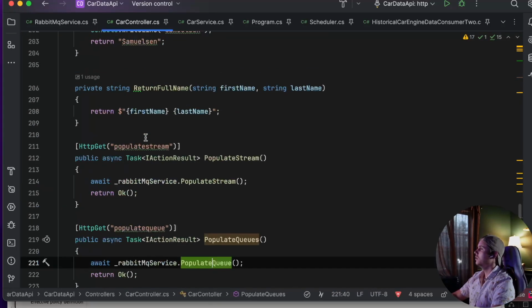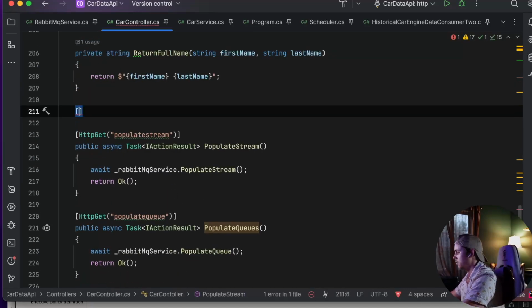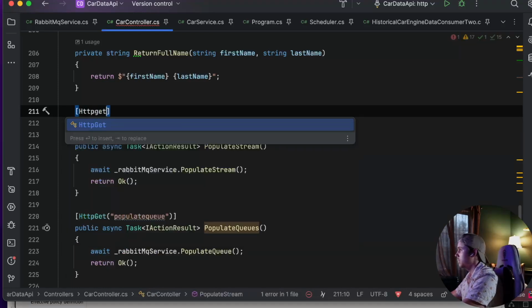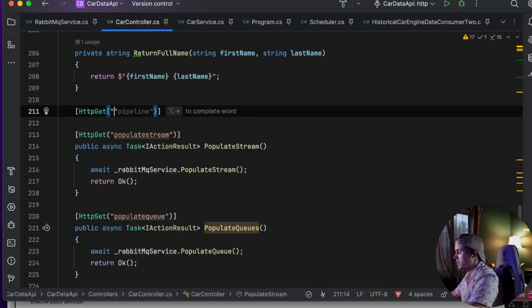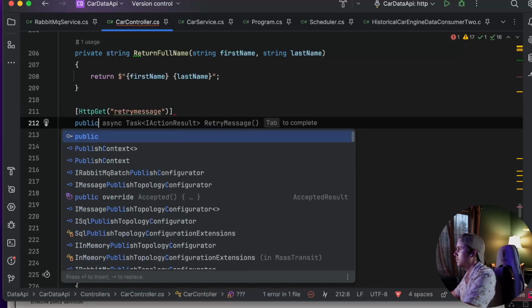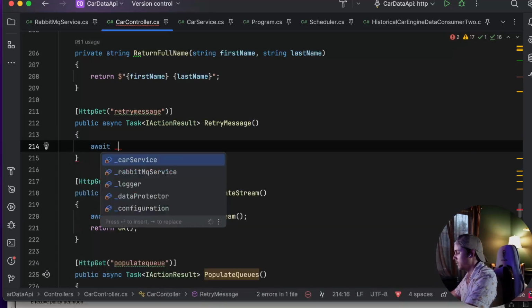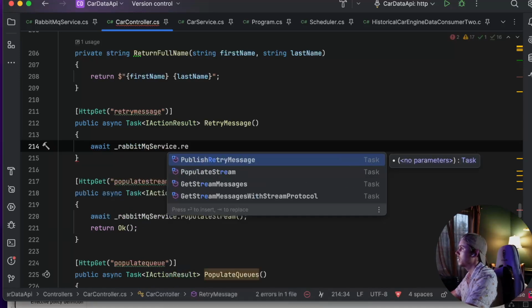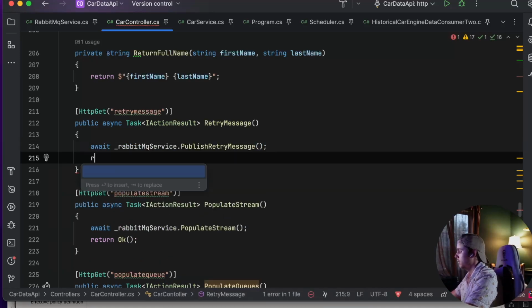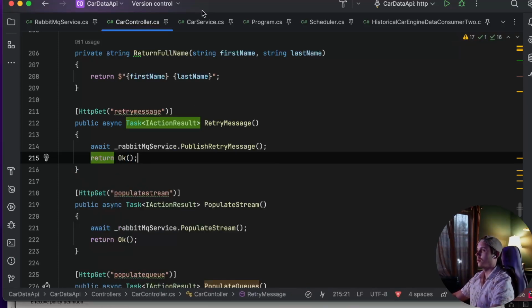Let's go to my endpoint that I have here, and let's just create a new HTTP GET endpoint, and we'll just say retry message. Again, public async task RetryMessage, and I'm just going to await that service call for the retry published retry message, and I'm just going to return OK, and that should be fine for our test anyway.